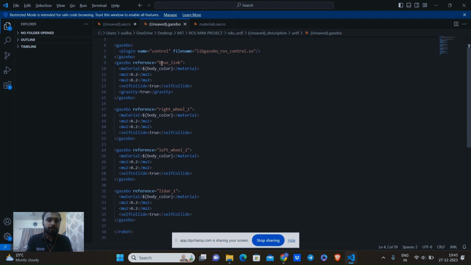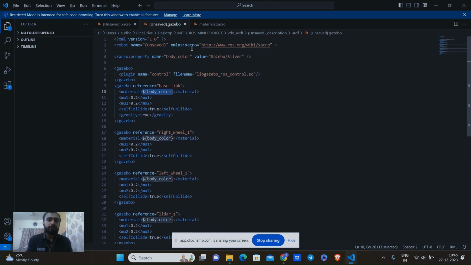Now, as you can see within the Gazebo reference base link, the Gazebo model of the base link has been given the material equal to body color. So here, the color of the link, as you will see it in Gazebo, will be silver. If you want to change this color, you can easily give it, let's say, orange. So when you launch the file in Gazebo, the base link will be orange.